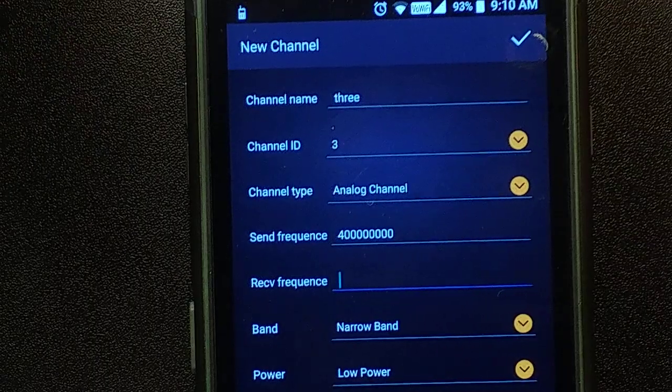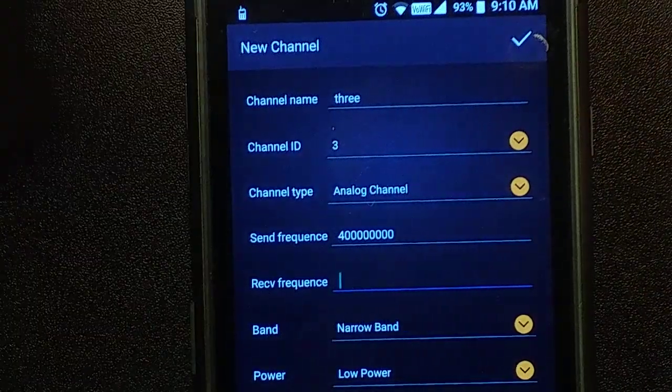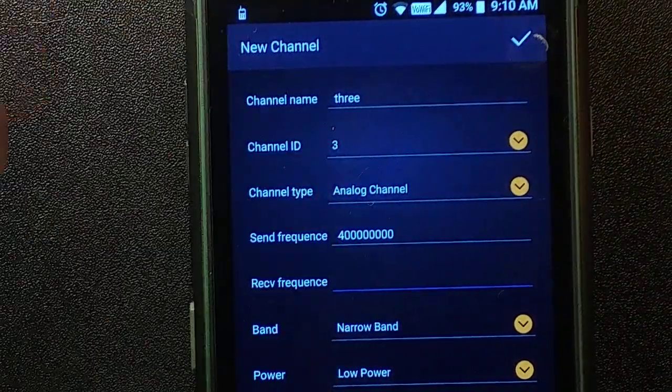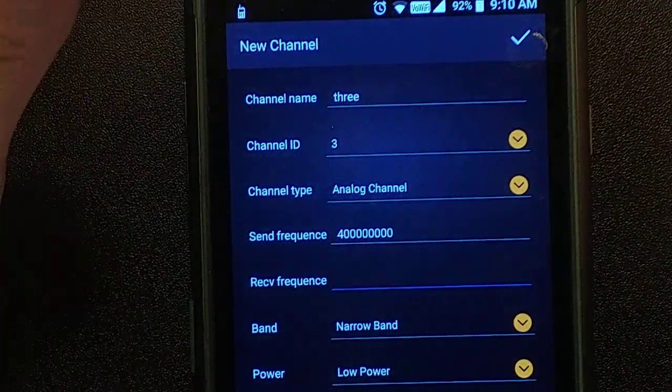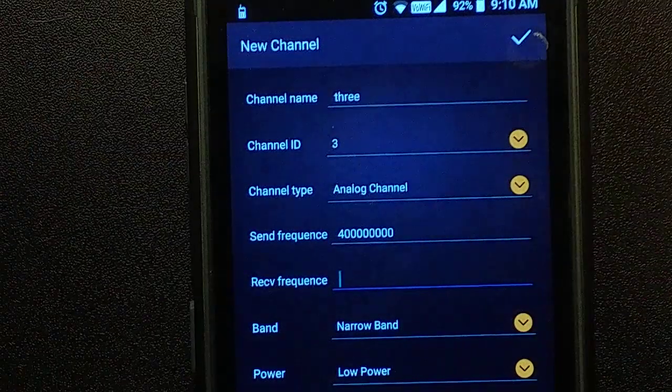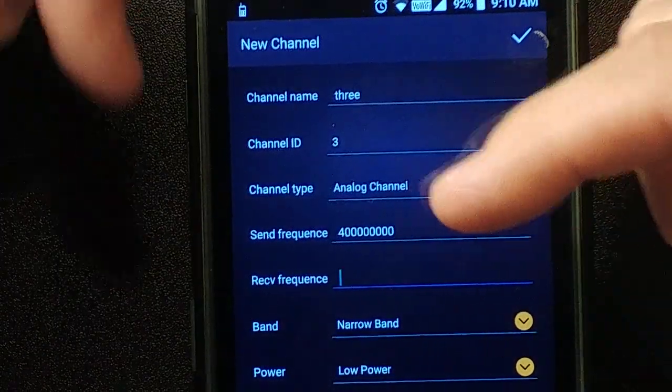I want to be able to say, you know what, on this frequency, don't transmit. On this frequency, this is a police, fire, rescue, dispatch frequency. We don't want to transmit on that frequency. Turn off the transmit button. I wish I had a checkbox for that.